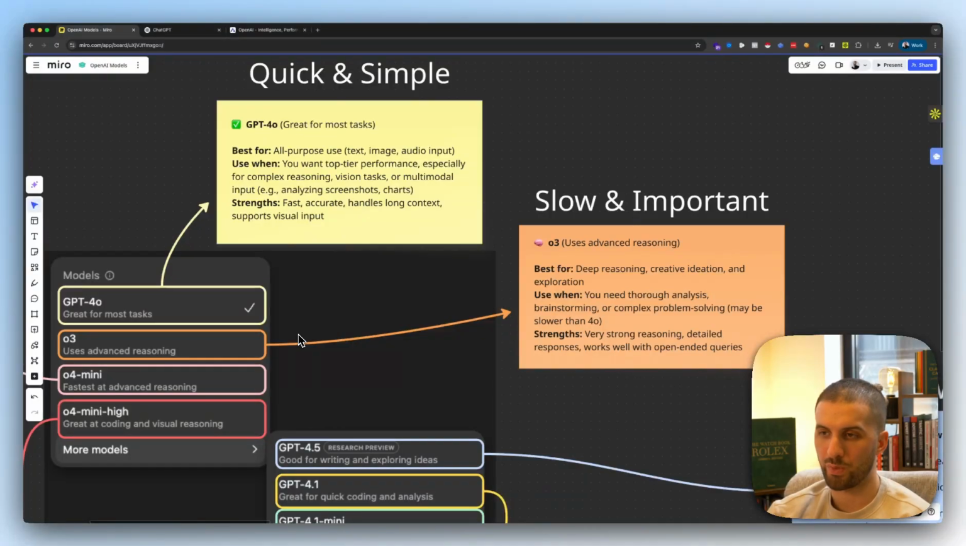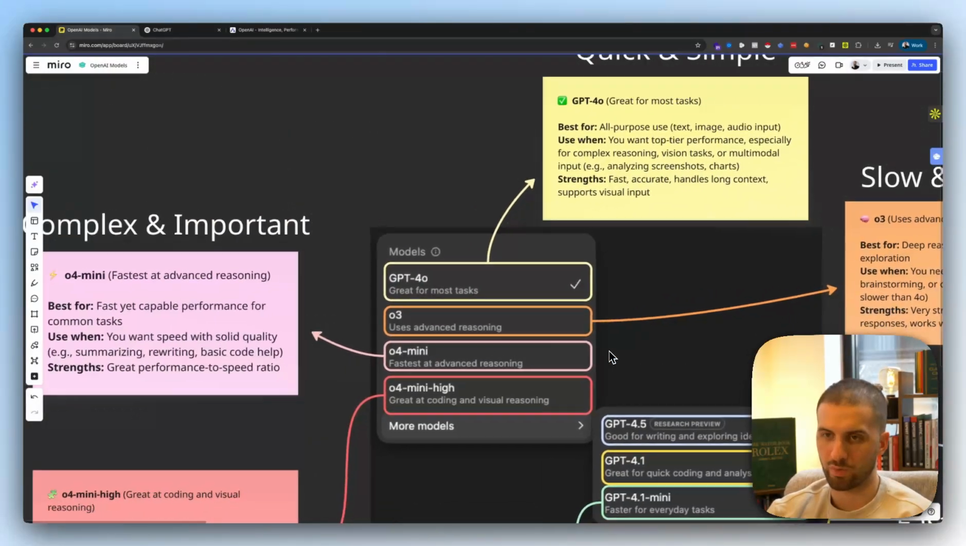It's very strong in "reasoning" in quotation marks, because there has been research by Apple which states that the models are actually not good in reasoning, they're just really good at predicting patterns. If we need detailed responses, it works well with open-ended queries.